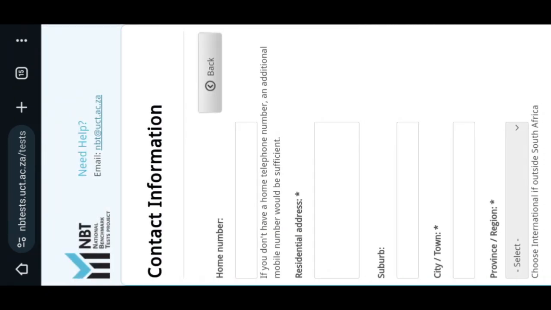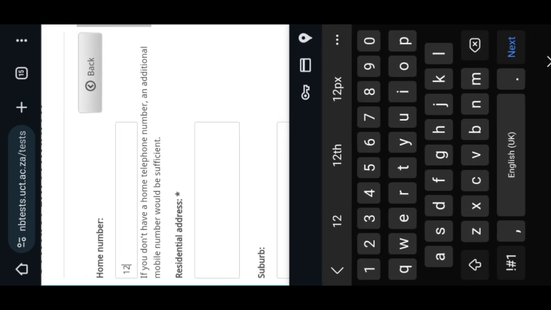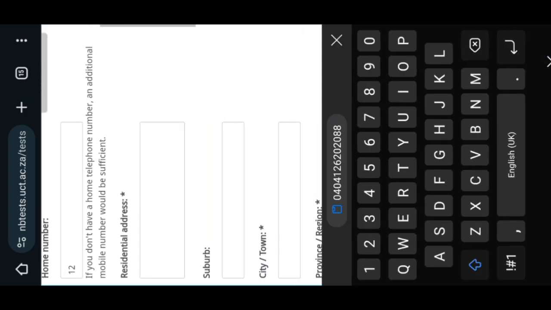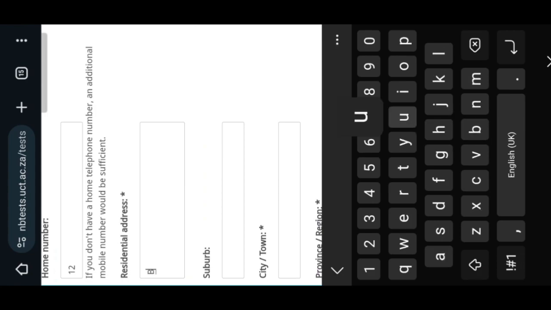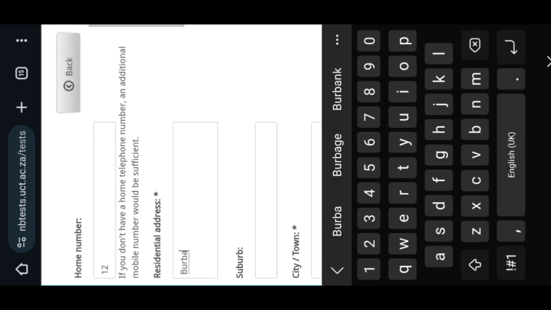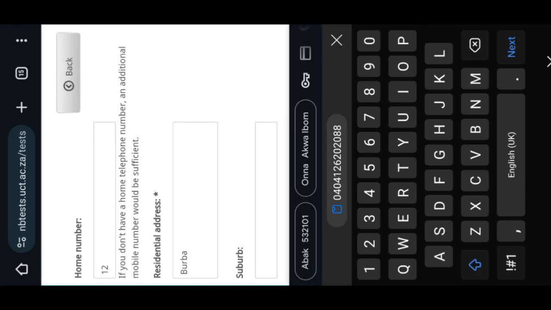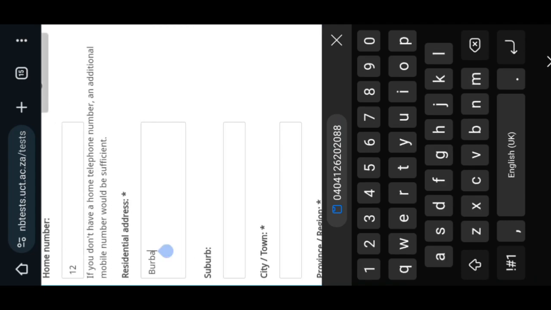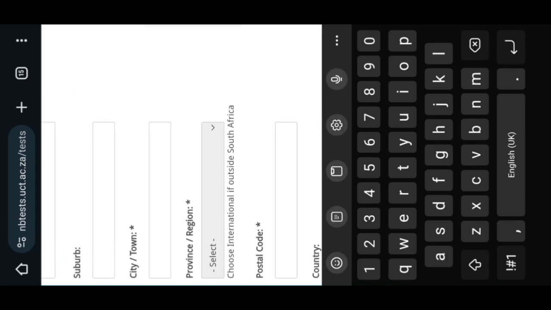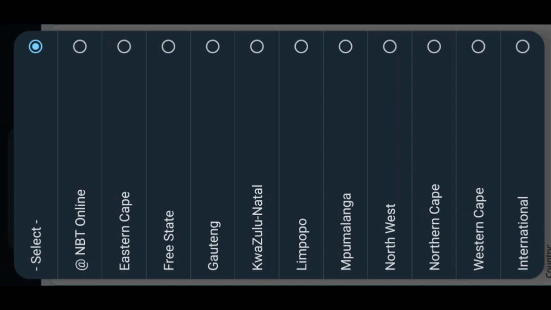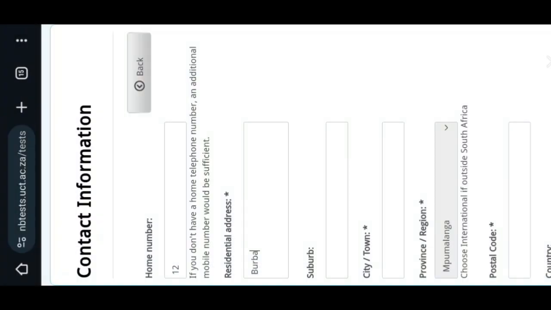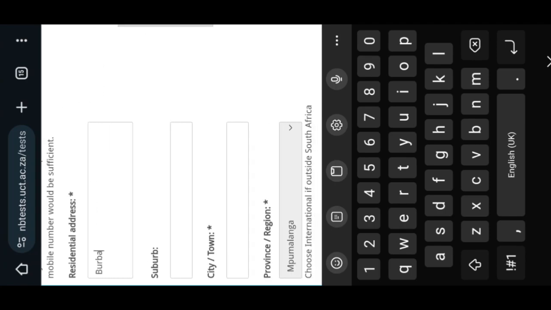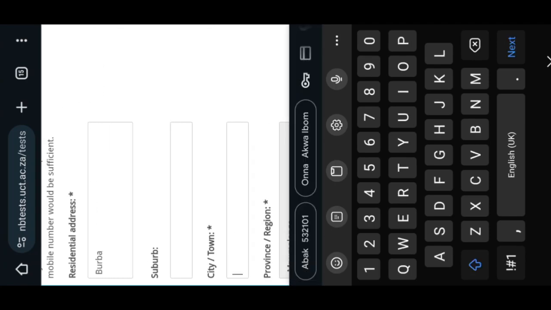Now, of course, we don't live in the same place, so you're not just going to copy what I'm writing here. You have to put in your contact address. Just like that, your suburb, your residential address, and so on. Your suburb, yeah. So I'll just take Mpumalanga, right? And yeah, let's just pass this place already.